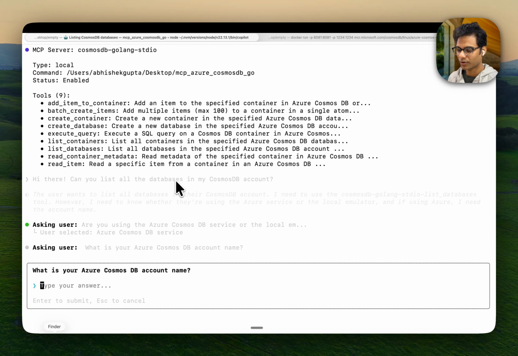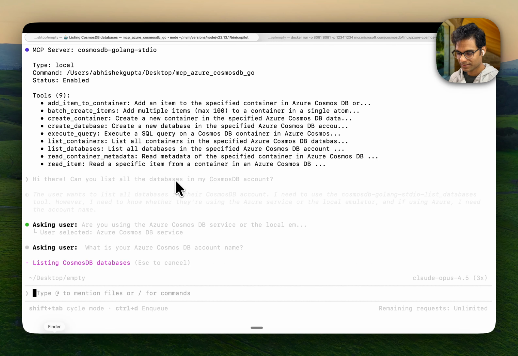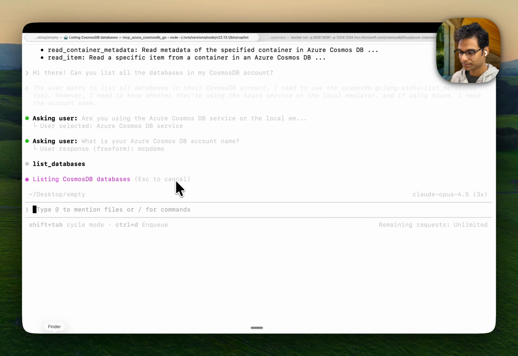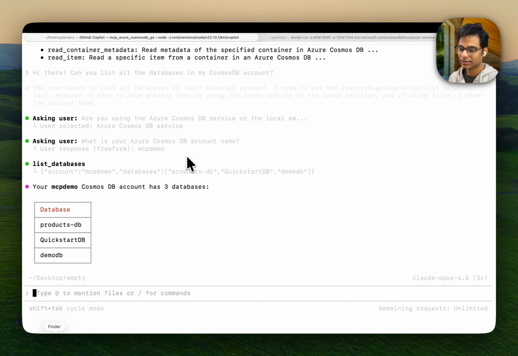And now it's asking for the Azure Cosmos DB account name, because that makes sense. Now it's prompting me to approve the tool use, so I'm going to go ahead and approve all the tools from this specific server. So there you go. It made the list databases tool call to get all the databases in the Cosmos DB account. Okay, let's keep going.